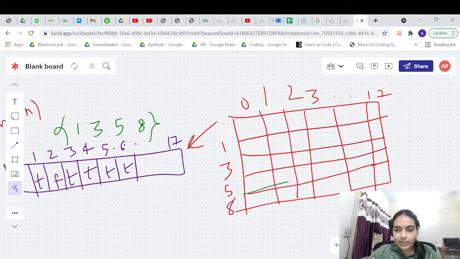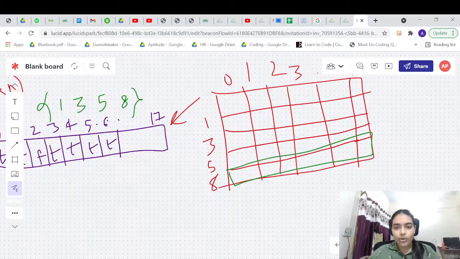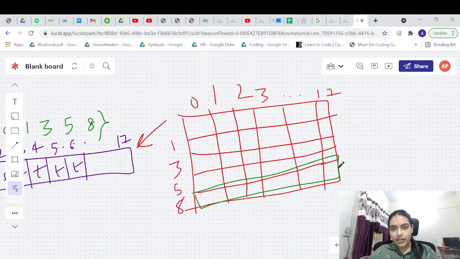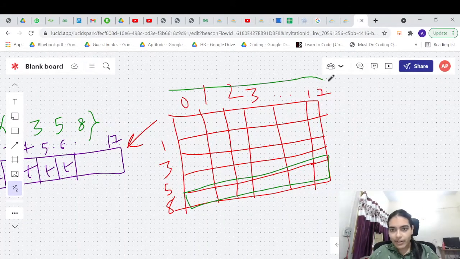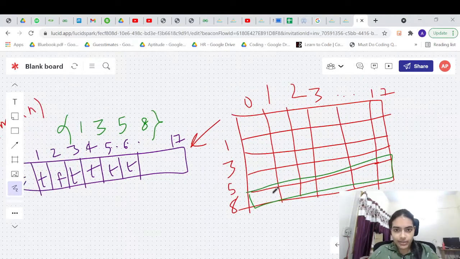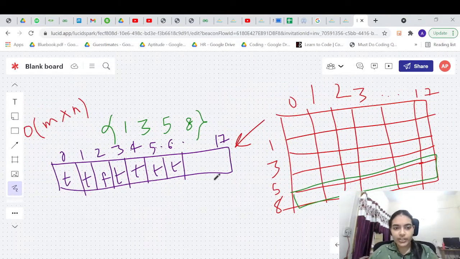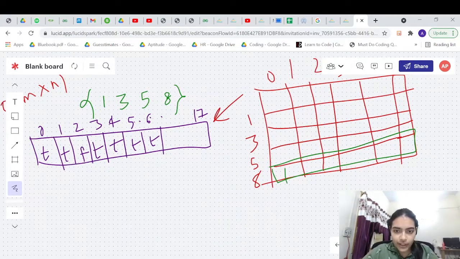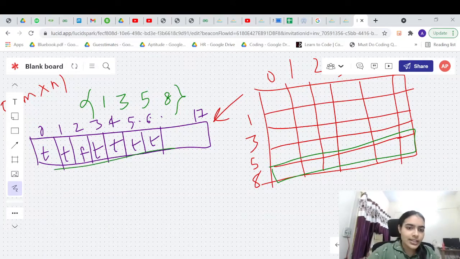We are only concerned with the last row in this table, because using all the elements, these are the possible values that the sums of the subsets can have. So in this case we will get a table like this with corresponding true, false, true, and so on, right? This table we will get.